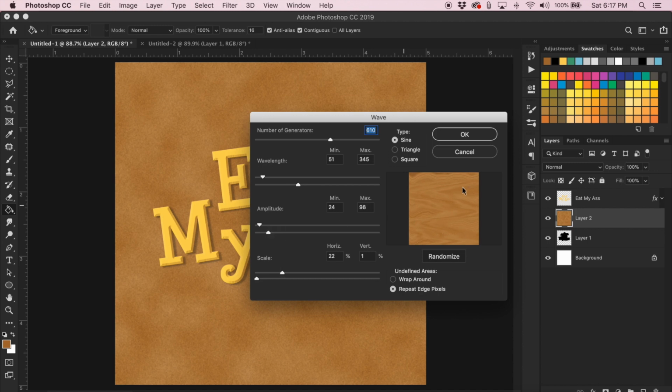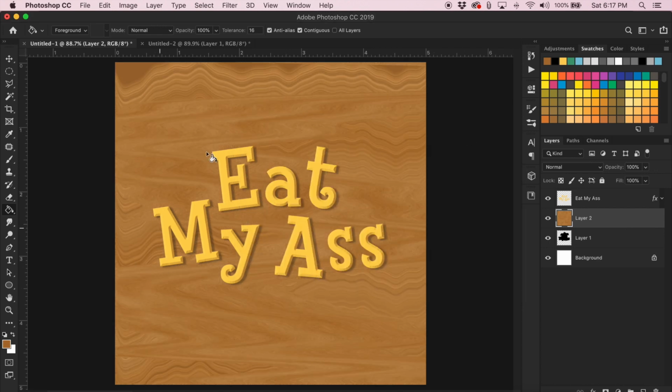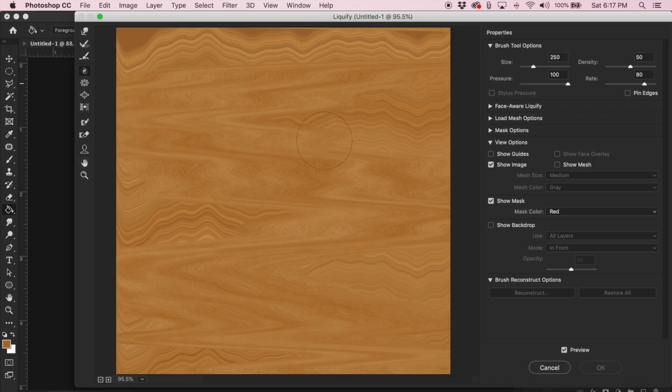So you can see in this preview window kind of what it'll look like if you change stuff. Like I can already go ahead and change some stuff around if I wanted to. But click OK. And then we sort of have some wood grain texture going. And then go to Filter, Liquify. And I'm just going to add some knots into this.